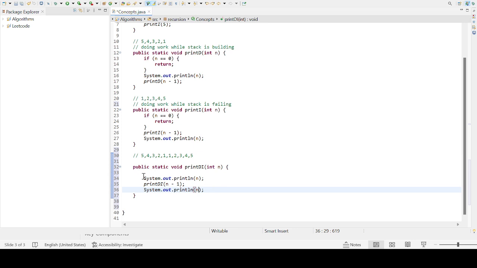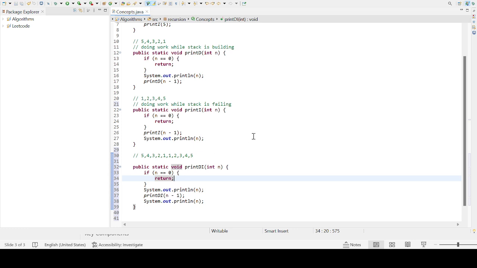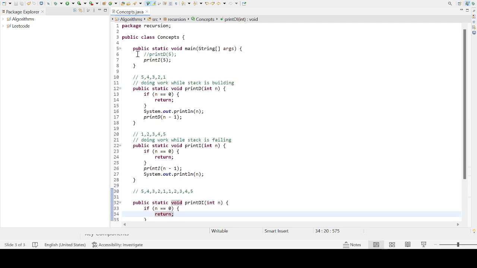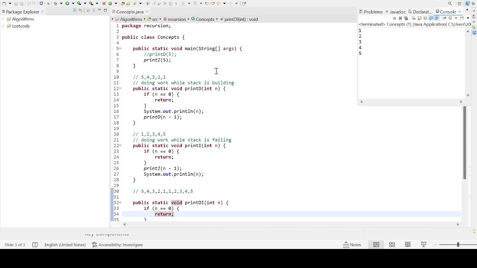The work we are doing before the recursion call will be printing the decrement values like 5, 4, 3, 2, 1, and after the recursion call it will be doing the increment values like 1, 2, 3, 4, 5. Here also we'll have the same base case. If n equal to 0, then we can return. So now we are printing before the recursion call and after the recursion call. Let's see how it is coming.